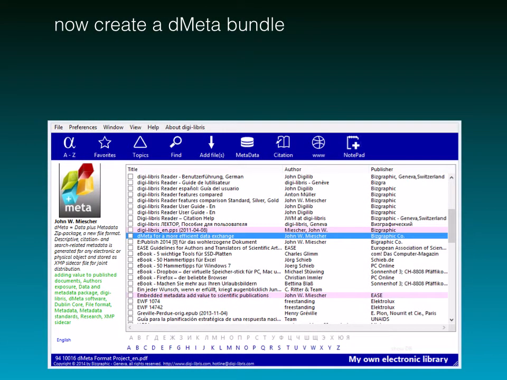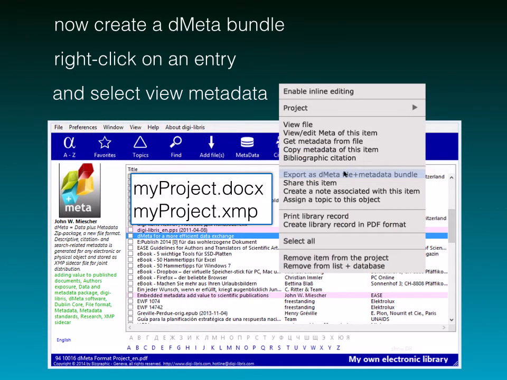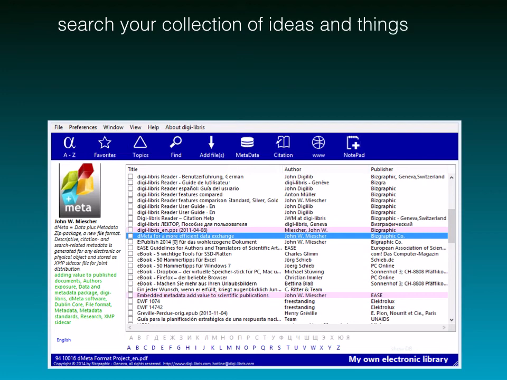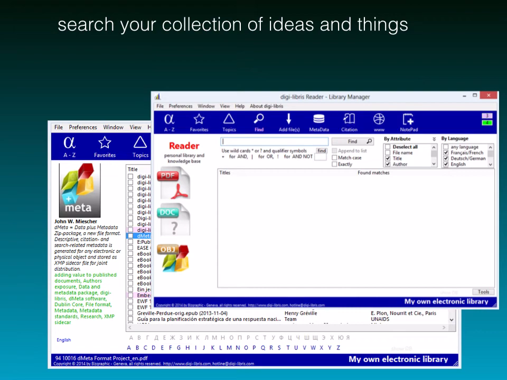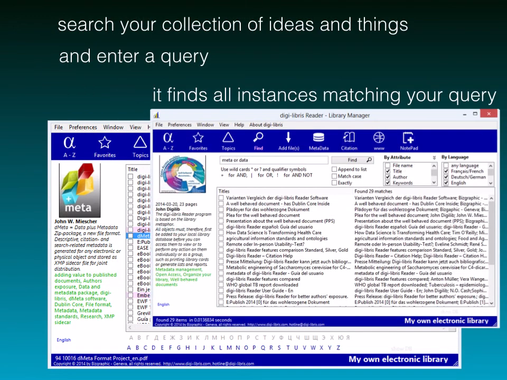After adjusting metadata, you can create a D-meta bundle for sharing. Right-click on an entry. This will create a compressed file with extension D-meta, containing the selected item or items and their corresponding metadata as an XMP sidecar file. With metadata, you can search your collection of ideas and things. Open the Find window. Enter a query. Even using logical operators, it finds all instances matching your query.